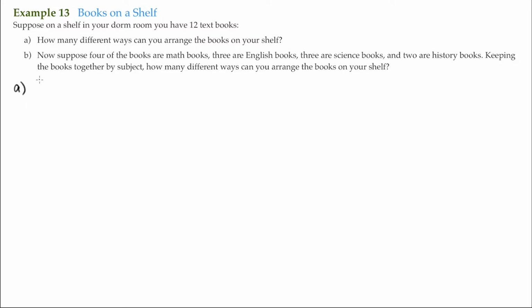So for A, that's 12 factorial. You have 12 books, you have 12 factorial different ways. Don't forget that's the same as 12 permutate 12. The order matters. And 12 factorial is 479,001,600 different ways to be able to arrange those 12 books. Couldn't imagine that. That's that many ways just for 12 books on your shelf.